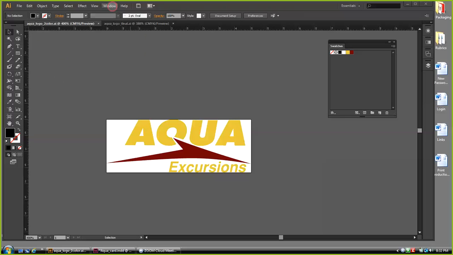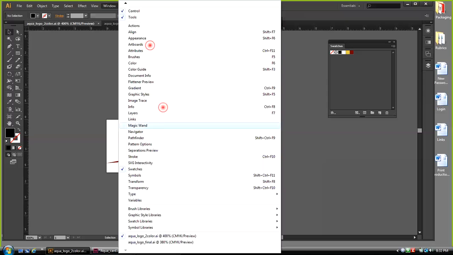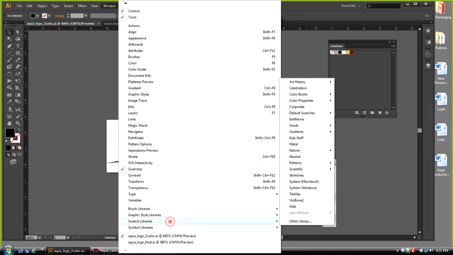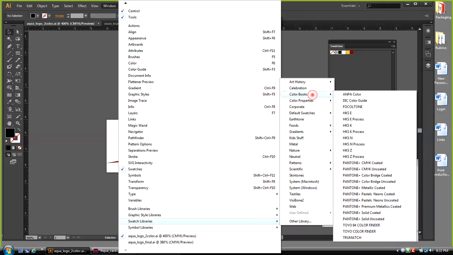So let's go back up to the window menu. Okay. And I'm going to come down and go to the Swatch Libraries. Here on your right is another little pop-up. And in this pop-up are a whole bunch of different colors. The one that we are most interested in is the one that is called color books. There are all the different types of color books that are available to us.